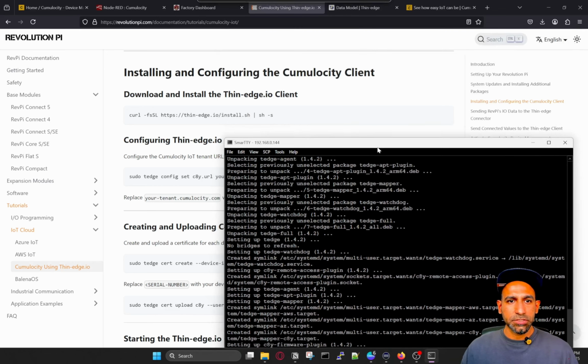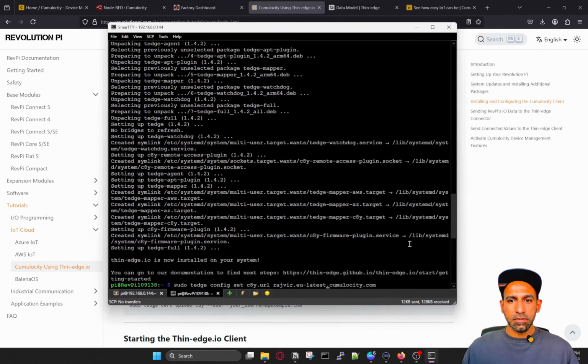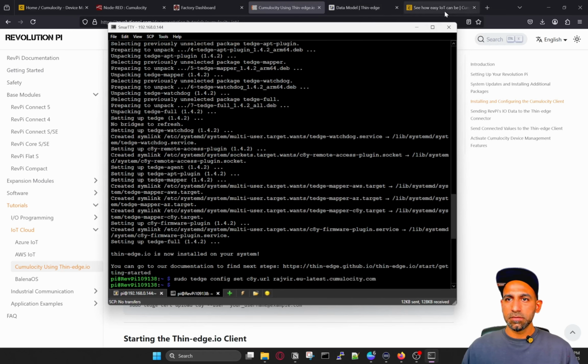Now the next step is to configure this ThinEdge IO. I'll just paste that here. And I replace this with my tenant ID, rajveer.eu-latest.cumulocity.com. This looks good. Let's press enter. Now this has been configured.